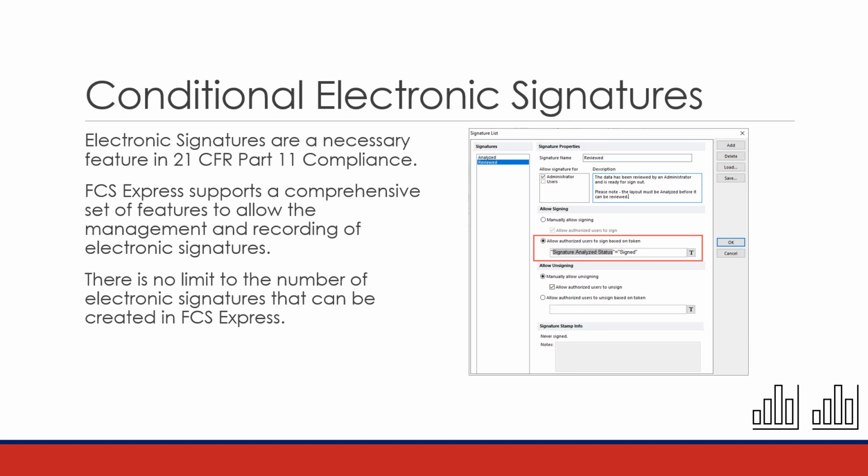In other words, in this example, maybe you have two different signatures that are associated with a layout, analyzed and reviewed. Maybe you want to limit the ability to have a reviewed signature applied to that layout if it turns out it has not yet been analyzed. So now we can do that by making our signatures conditional.